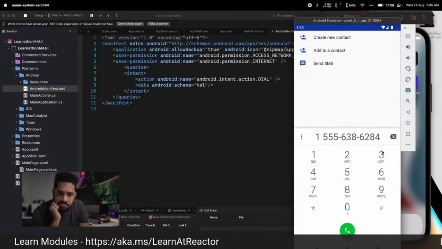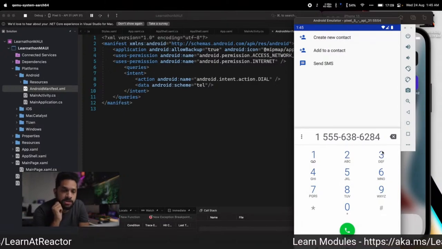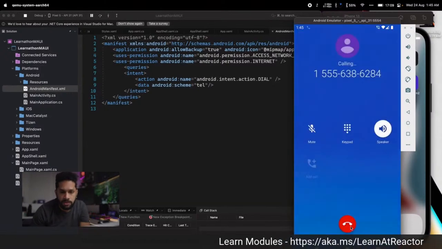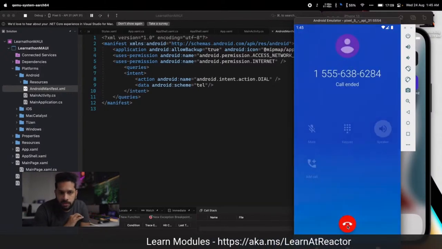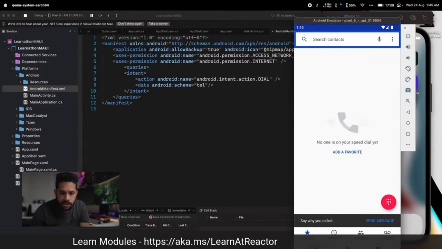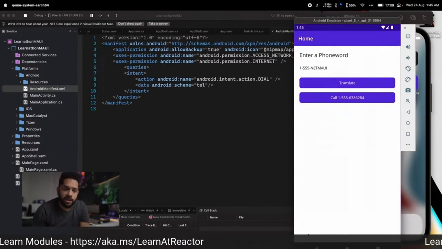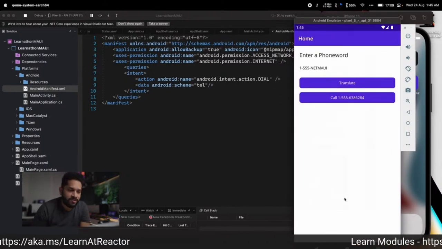I don't know what this call is. Dialer, phone dialer. And then I can just make a call if you want to. I don't know if it's even going to work. It's an emulator. Why are you working? I don't know. But it's something which you can try, right?